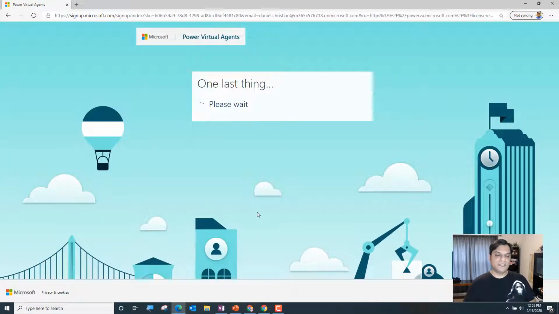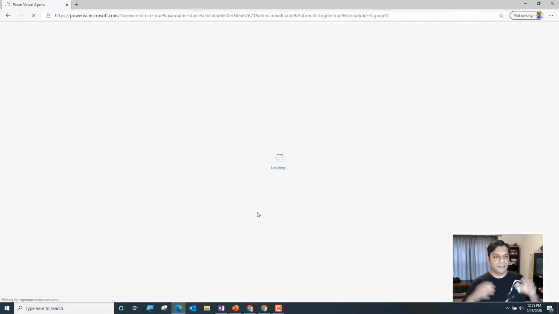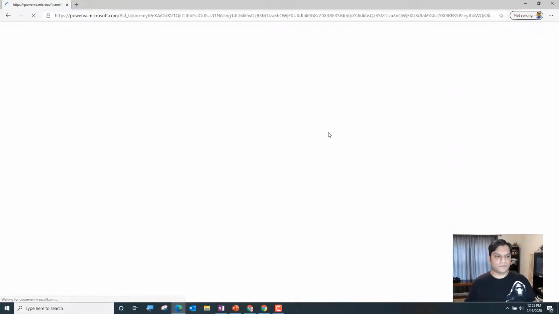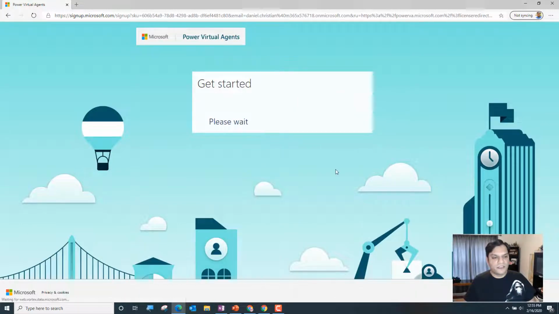And it says, one last thing, please wait. It's kind of getting you logged in and does all its fancy things behind the scenes. And it gets me straight over here. One more time, I got to go and sign in. And then it may ask you for authentication. It may not ask you for authentication. In this case, it's asking me that one more time, which is fine.